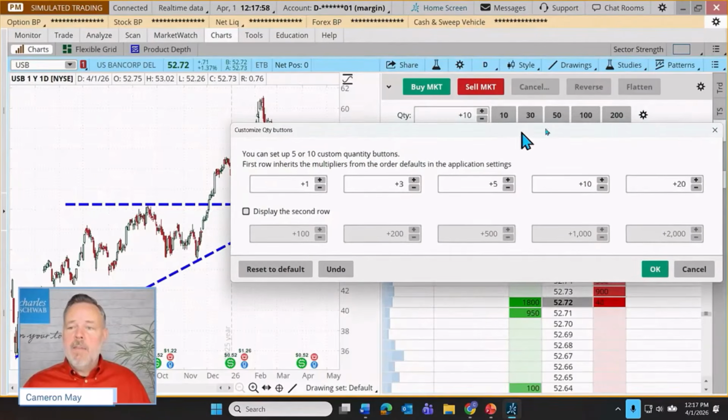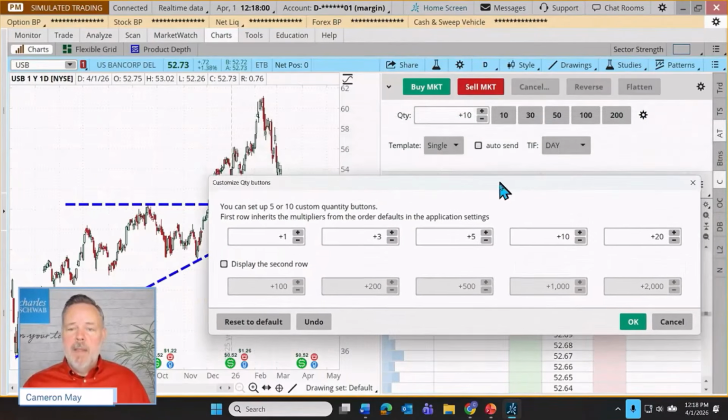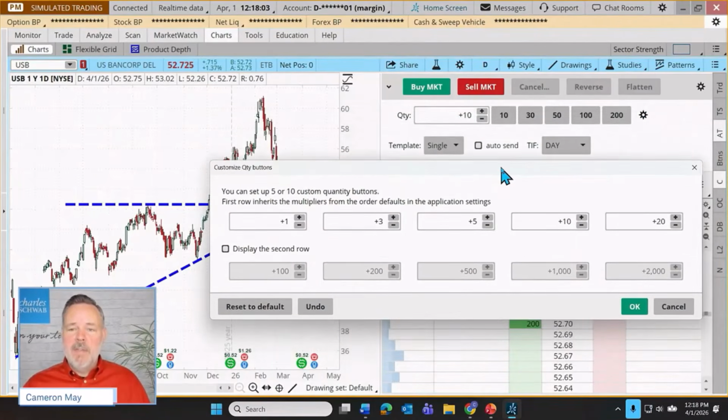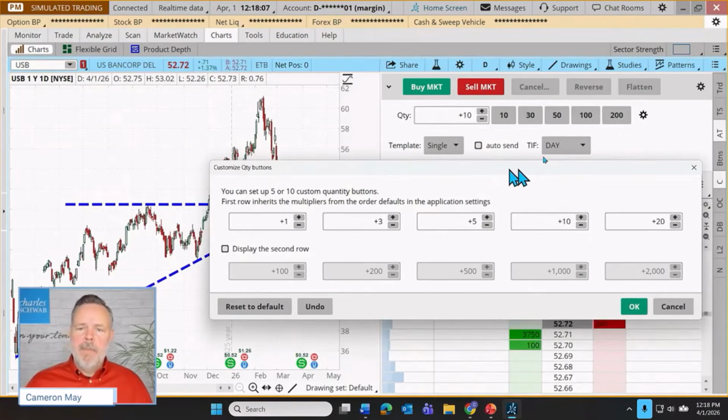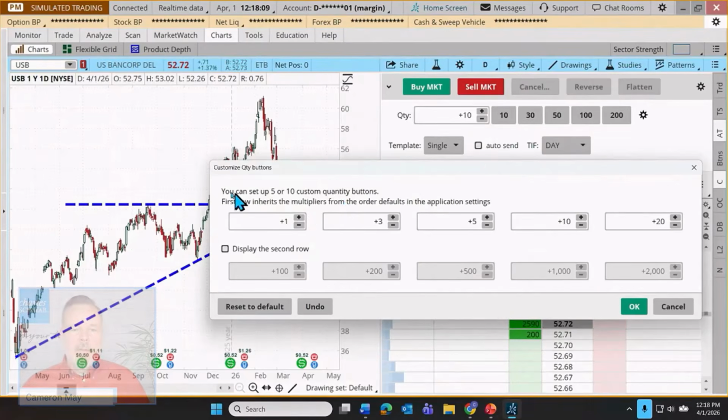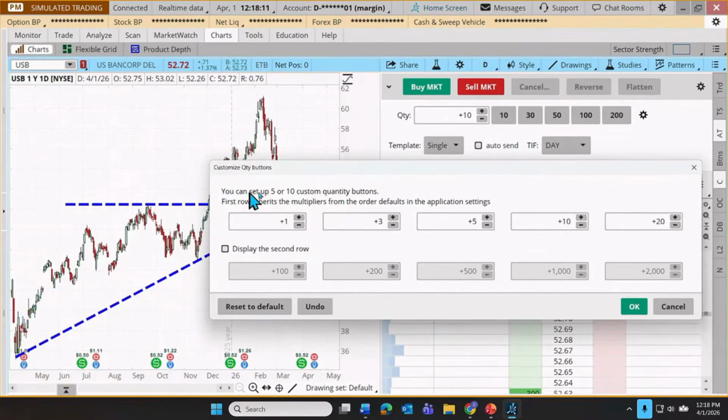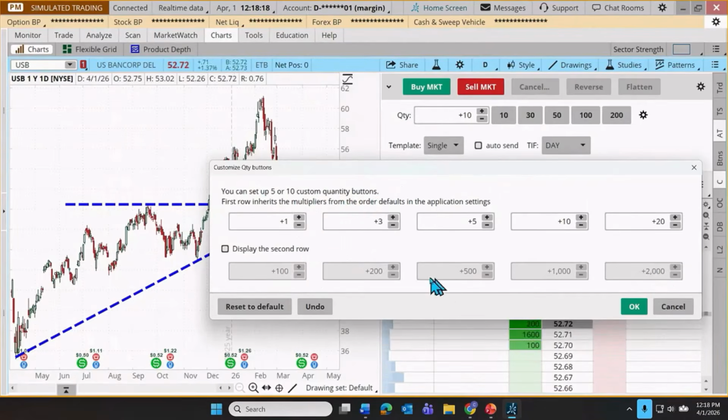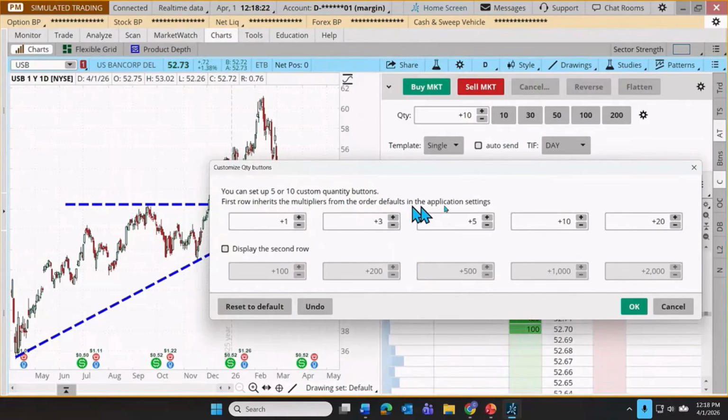All right, so when I click on this little gear icon, I get this pop-up. So I'm going to drag the pop-up down here so you can see what it's referring to. First of all, it's saying that we can set up to 5 or 10 custom quantity buttons. So we can set these 5 or 5 more down below. The first row inherits the multipliers from the order defaults in the application settings. Well, we've talked about that.